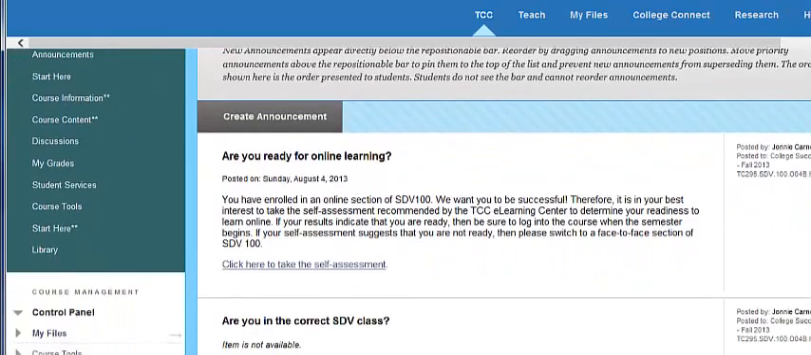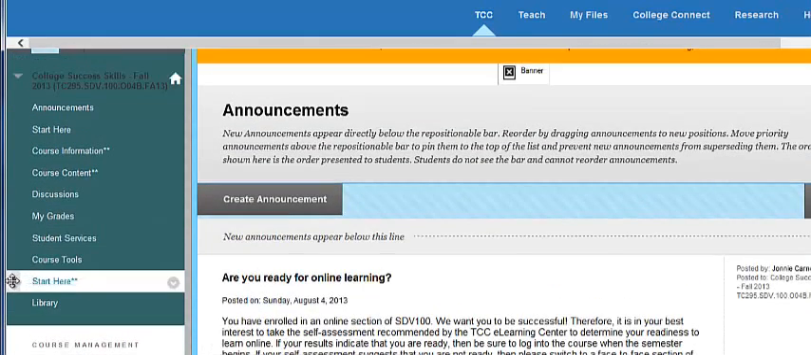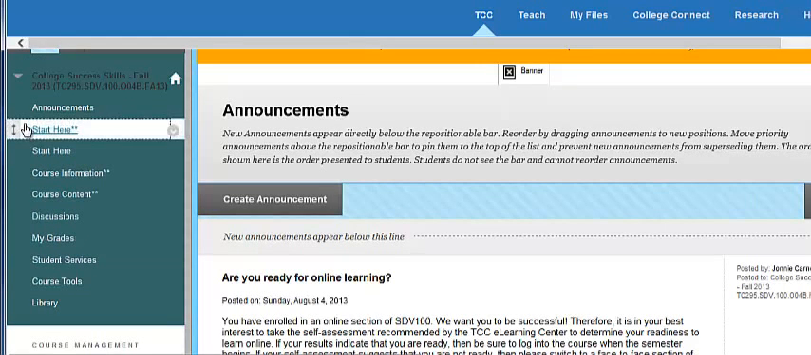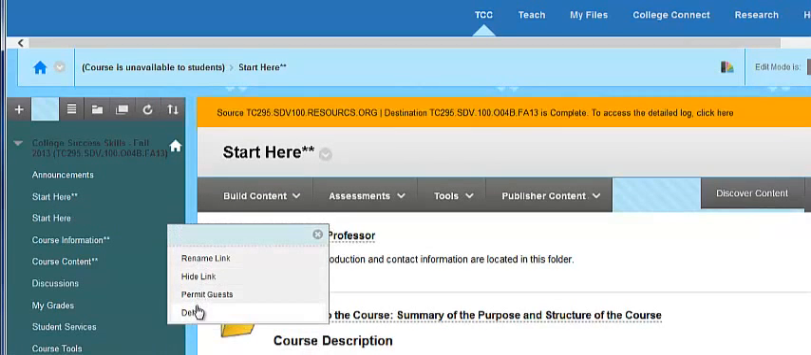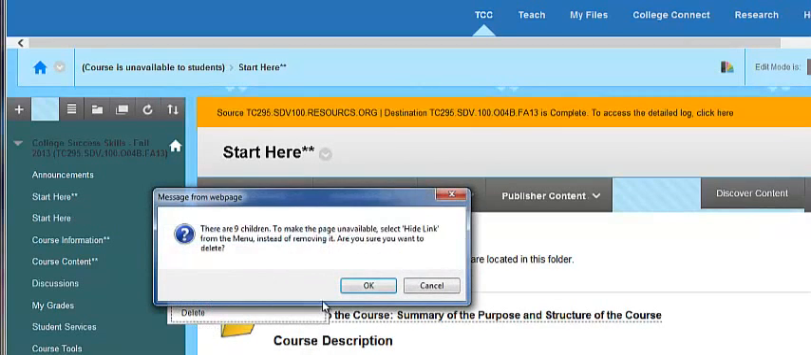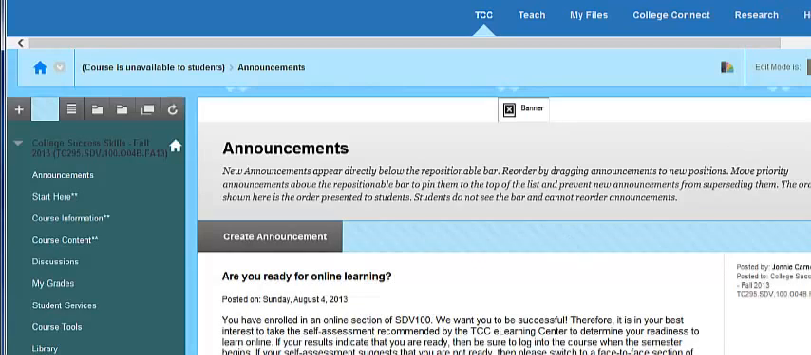You also have a new start here. Remember, you do have some customization that you will need to do, as in putting your instructor information in and putting in a copy of your syllabus.